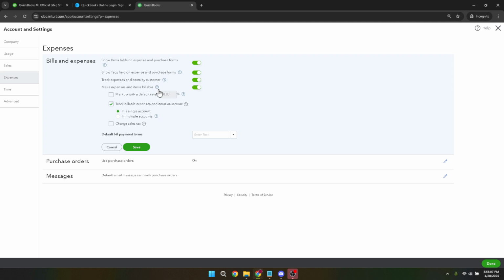Below this toggle, there's an additional checkbox option that you should check. It's labeled Track Billable Expenses and Items as Income. Checking this box enables you to track the income generated from your billable expenses. This tracking can be particularly useful when you're running reports to assess your profitability on client projects.